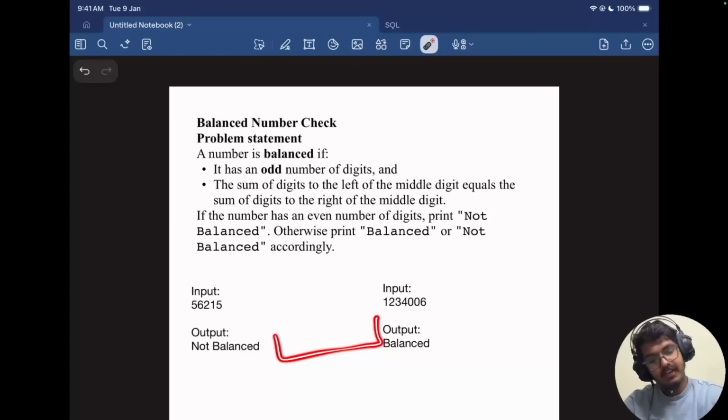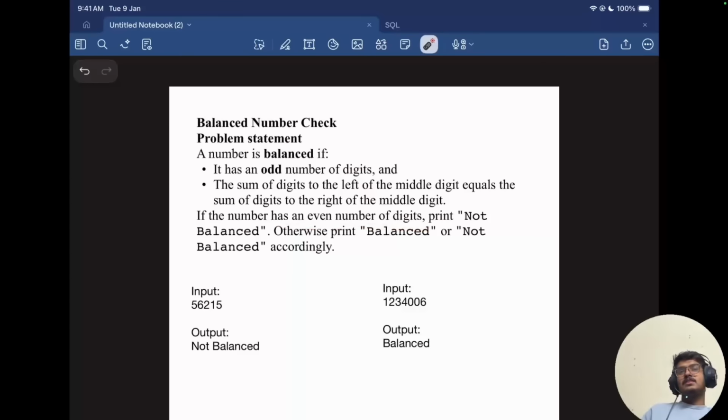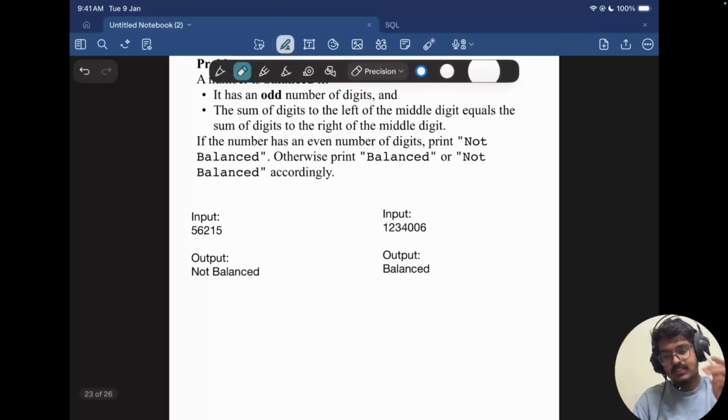So if this is my middle, the sum of left should be equal to the sum of right. If it is so, then we will print balanced, otherwise we will print not balanced. And it is also given that if the number has an even number of digits, then I will just write not balanced. So it is a very simple problem, but let's discuss it with each test case.